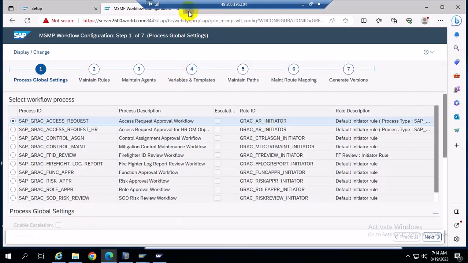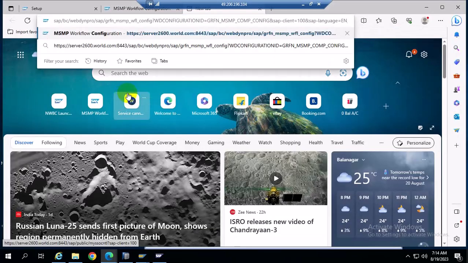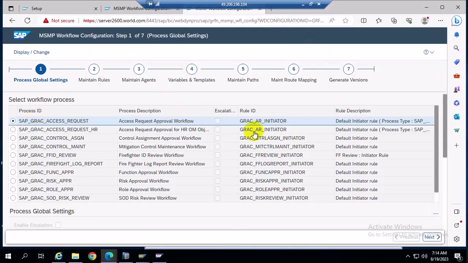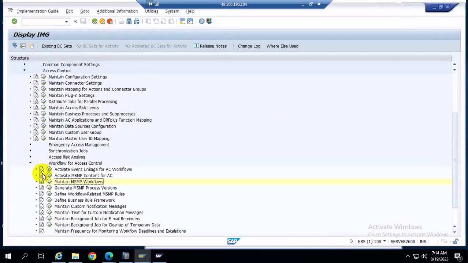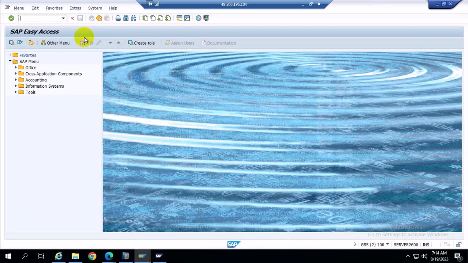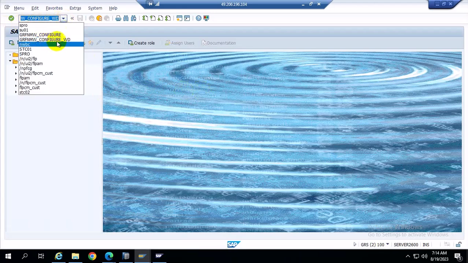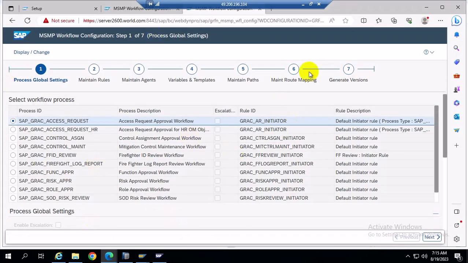So I have already pressed it, and I'm just using the same link. We will get this screen through navigation, but we will get the same structure with the transaction code GRFNMW underscore configure underscore WD. This is the same transaction. Even we can use the transaction code, and with this transaction code also, we will get the same screen.